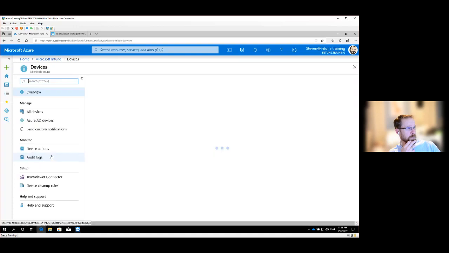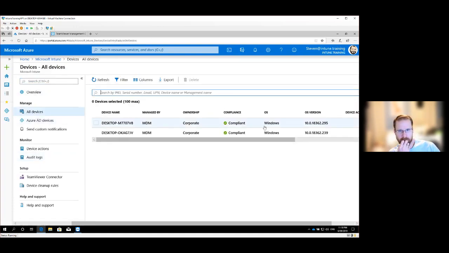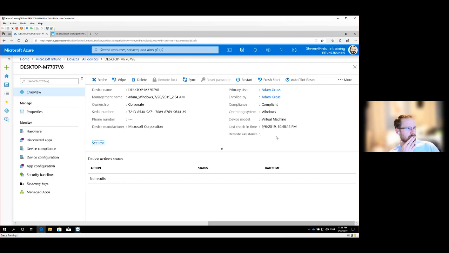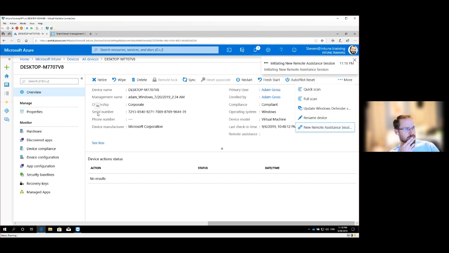Yep. So on the client side, what you'll see is we now have the ability to go to all devices and grab Adam's laptop or computer, in this case, his VM. And what we'll see now is the ability to do remote assistance is no longer saying needs to be configured, and we can hit more and new remote assistance session. This will go and send a prompt to Adam's computer, where when he opens up the company portal application, he'll see a flag in the top right corner.